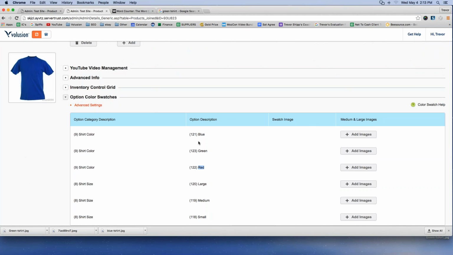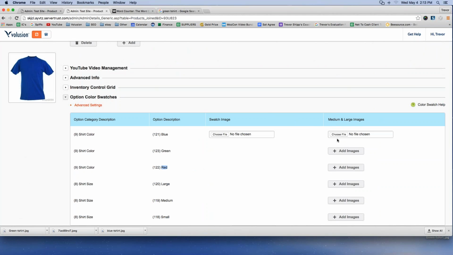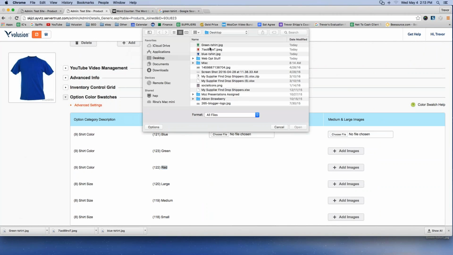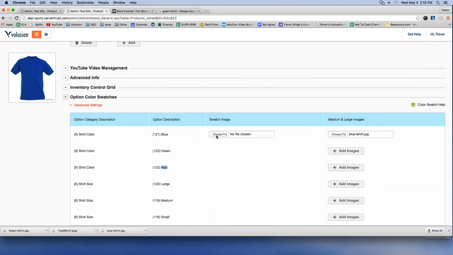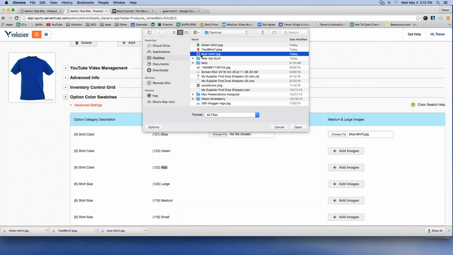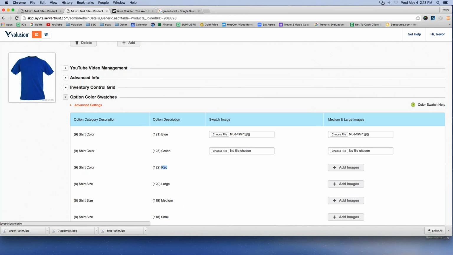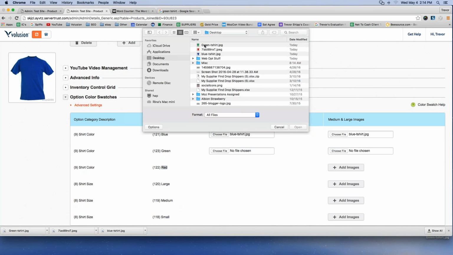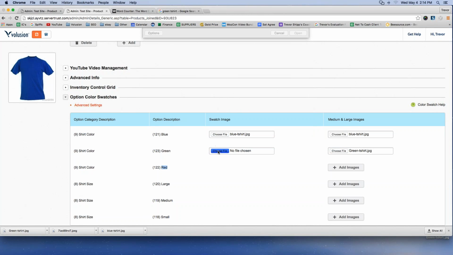Well, I'm going to add images for these. So for blue, I'm going to add 2 images, the blue one there, and I'm going to add the blue one here as well. For green, I'm going to do the same thing. Add images. Let's find the green one, and we'll find the green one as well. So we've got green in both places. You need to do it not only for the swatch image, but for the medium and large images as well.